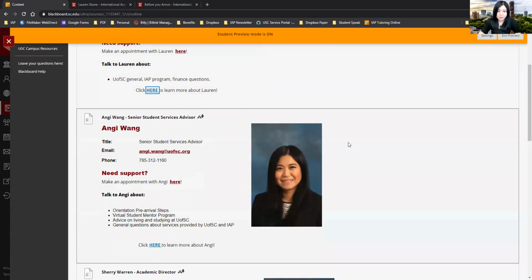And as you can see, I am a part of the IAP team. I'm a Senior Student Services Advisor at University of South Carolina, the International Accelerator Program. If you need my support, you can reach out to me through email or make appointments with me here. If you have any questions about this orientation or the pre-arrival steps, feel free to reach out to me at any time.